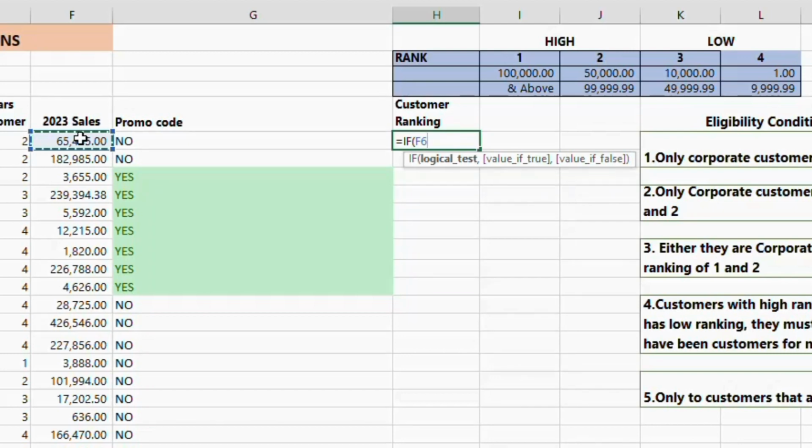Basically, what we are saying is that for every customer whose sales figure is greater than or equal to 100,000 should be ranked as 1. So I can choose to type out the 100,000 in the formula and move on, but I would rather reference the cell that contains the figure 100,000. The reason being that this template can still be used in future years, and there's a possibility that the company can change its threshold to a different amount.